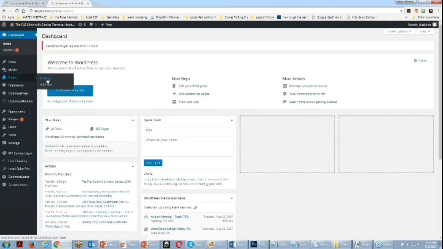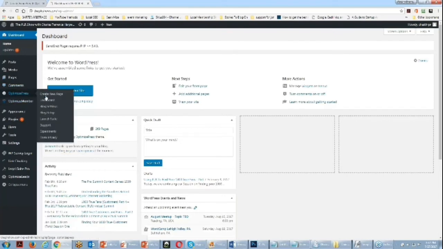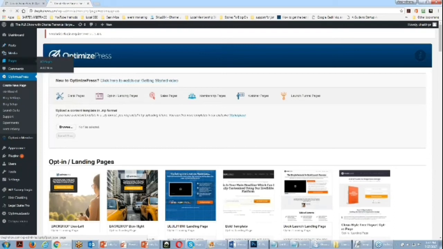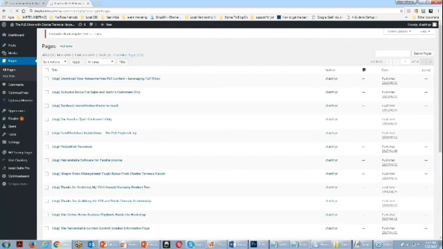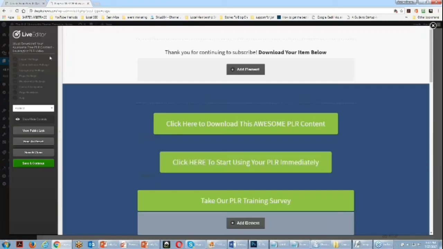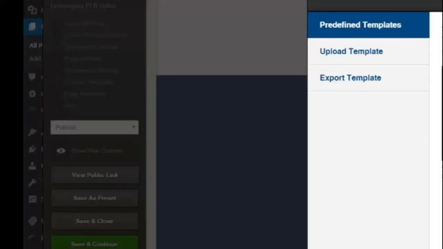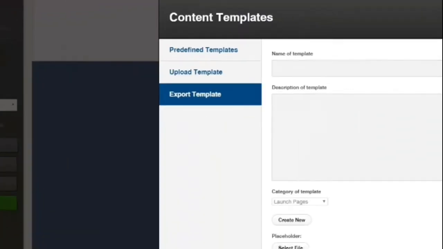I want to show you pretty much all you're going to have to do with your pages. What you're going to do here inside of Optimize Press is go to the dashboard. And when you go to the dashboard, there are your content templates. We're going to open up a page here in Optimize Press. Let's do it this way. Open up a page, go to the content templates, and we're going to export a template.